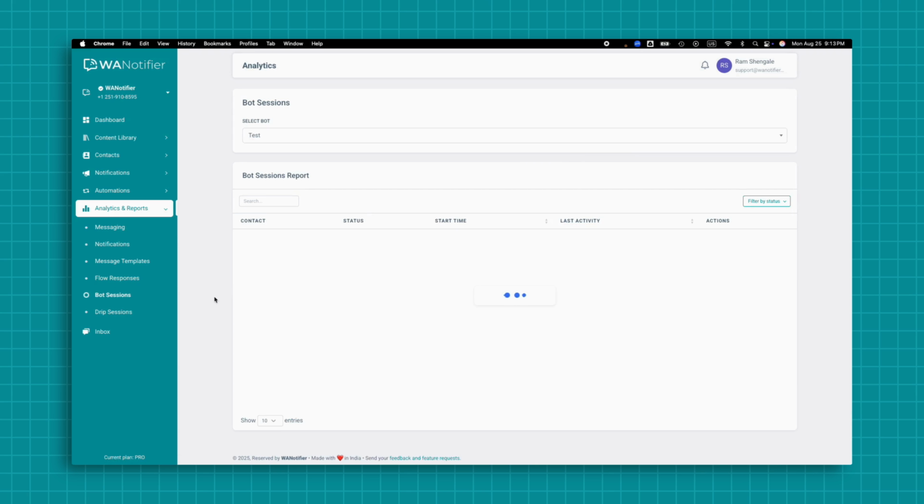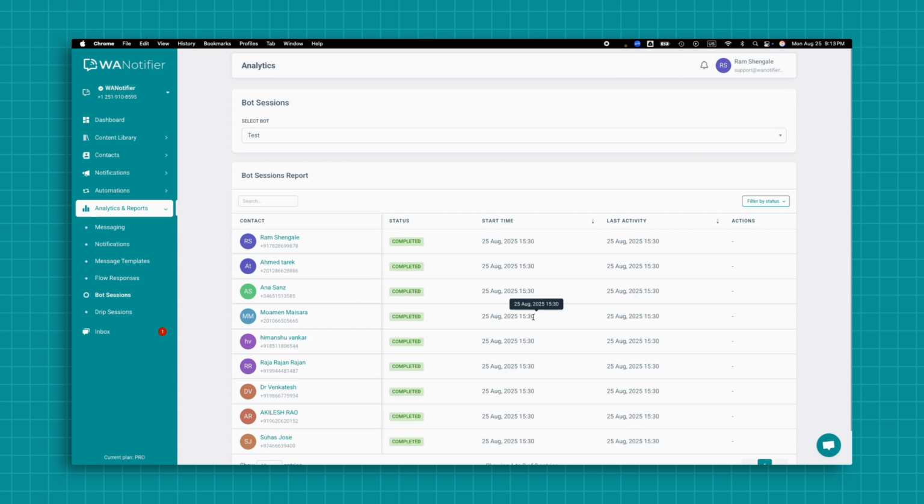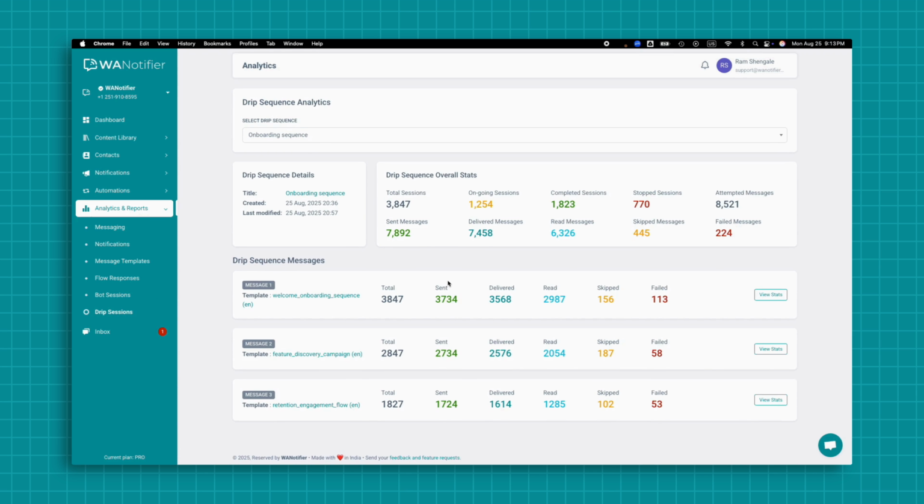On this page, you can see all the individuals who've interacted with your bot. Lastly, we have drip session stats. For each drip sequence you send, you can view detailed message level analytics. That wraps up the analytics section. Up next is the inbox feature.